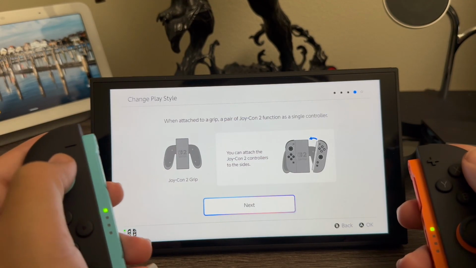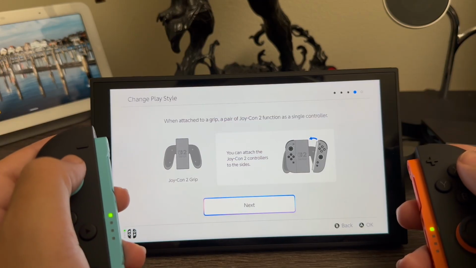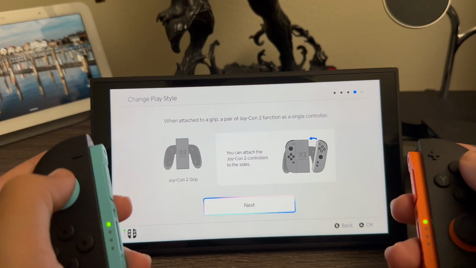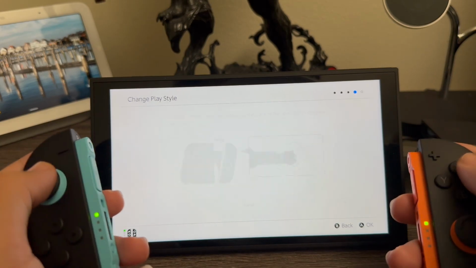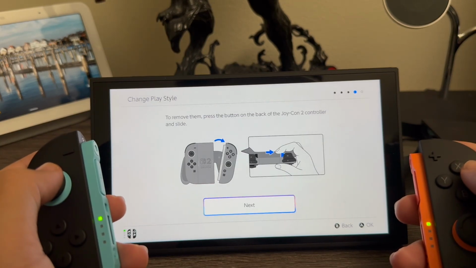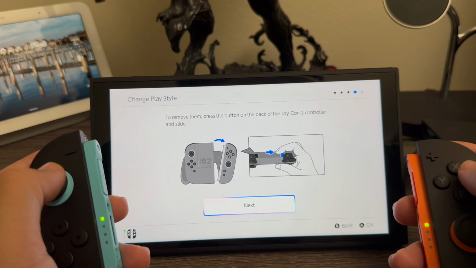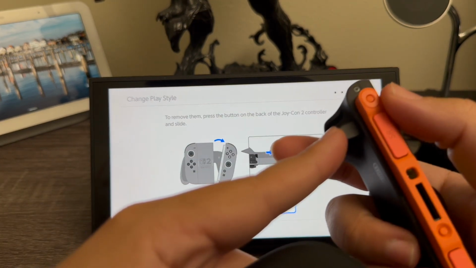It says here when attached to a grip, a pair of Joy-Con 2 functions as a single controller. So yeah, next it says to remove them, press the button on the back of the Joy-Con controller and slide. So basically these buttons here on the side.